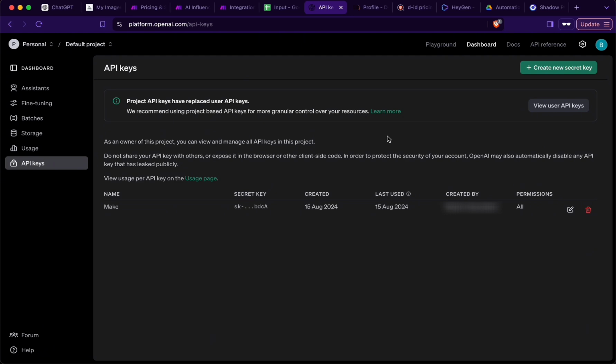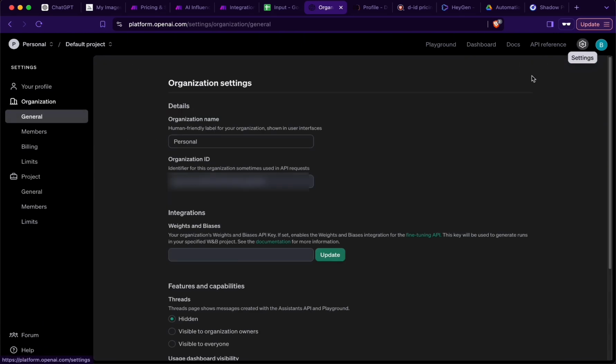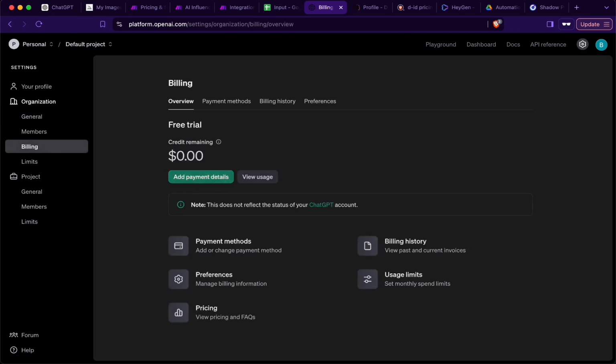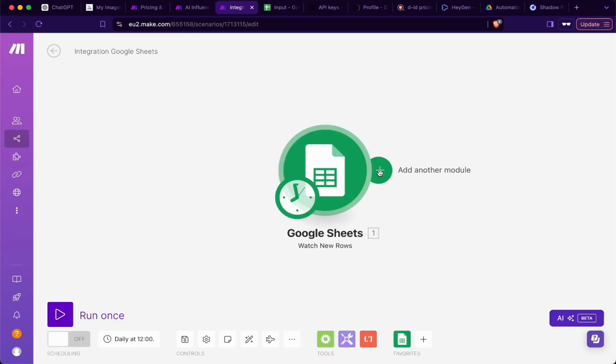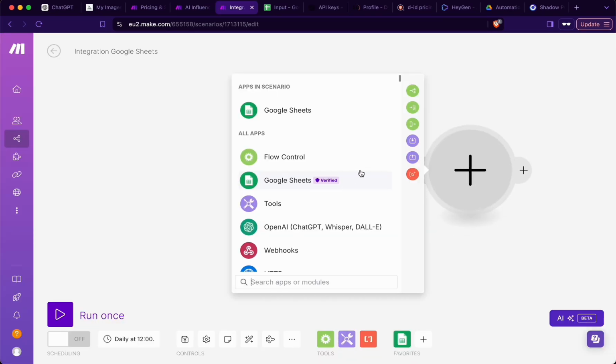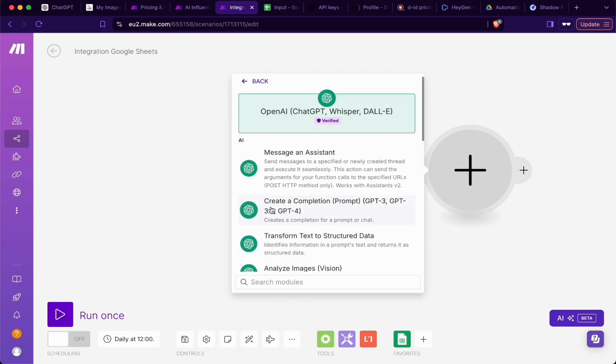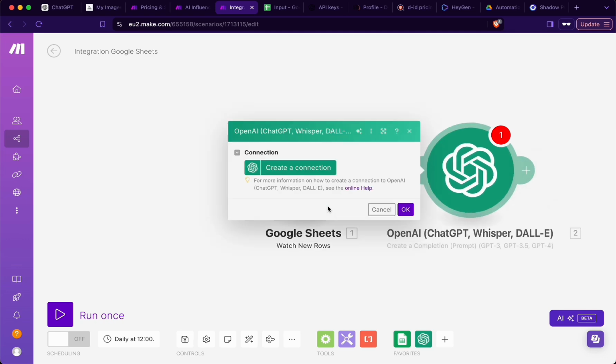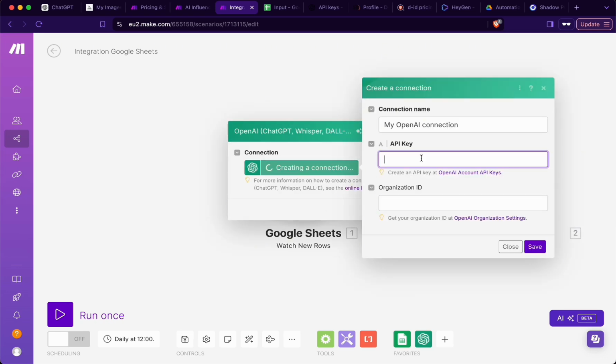Once this key is created, we now have to go into the settings and under billing input some form of payment method. Back inside of make, add another module right here using the plus. Here it's already given as a suggestion, otherwise you could search for it using OpenAI ChatGPT. And then next select create a completion. Here create a connection, input your previously created API key and press save.